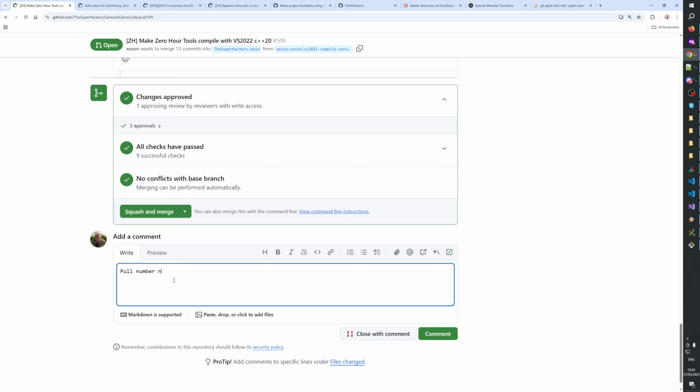Pull number needs to be added to commits.